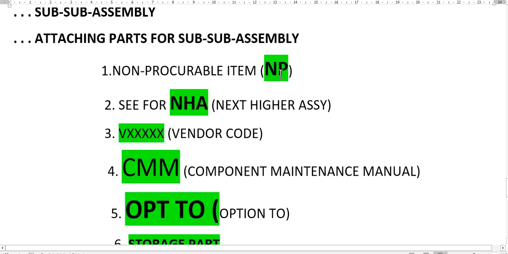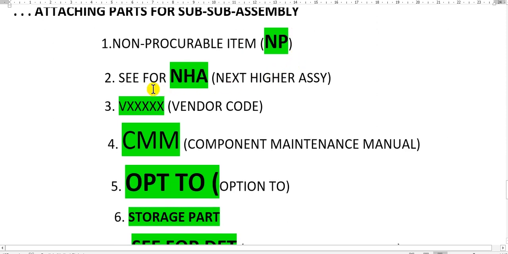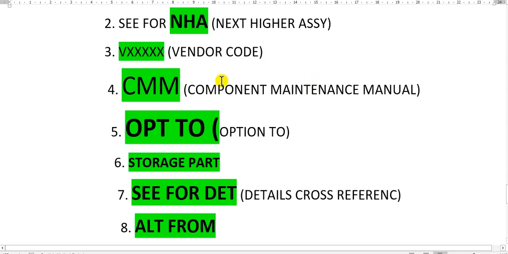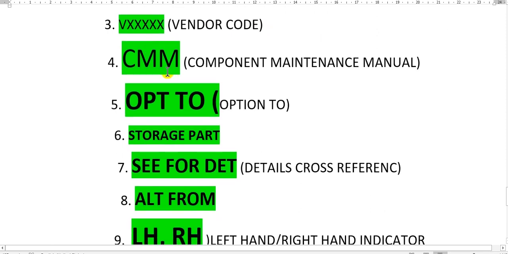Which I showed you here, NP, non-procurable item. So if you want to buy this part number, you will not find it in the market, because manufacture of this part number has stopped. NHA, next higher assembly. Okay. V means vendor code. This is the list of vendor codes, if you want to know which company makes this part number. CMM, the component maintenance manual for this part.